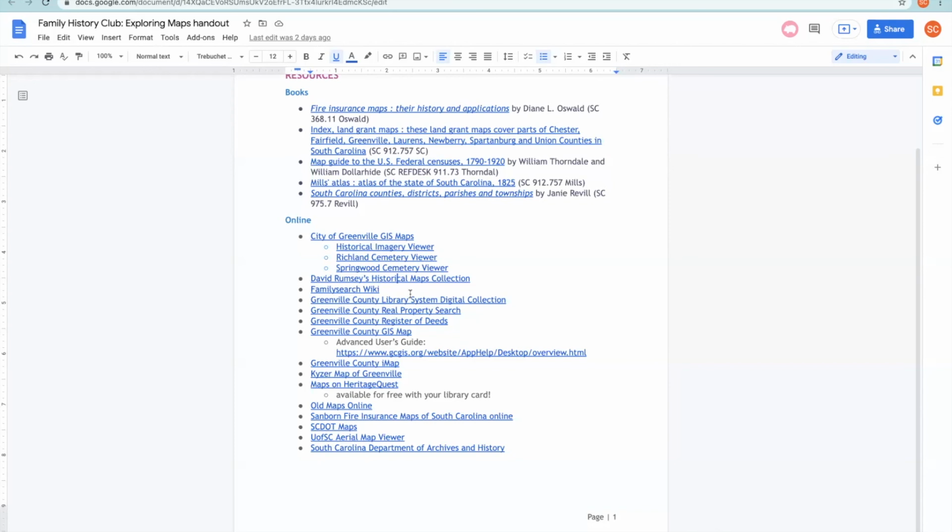And sometimes they'll include maps on there too. So you may want to try, especially if it's a different location outside of Greenville, that might be a good way to get a quick overview of what's available.